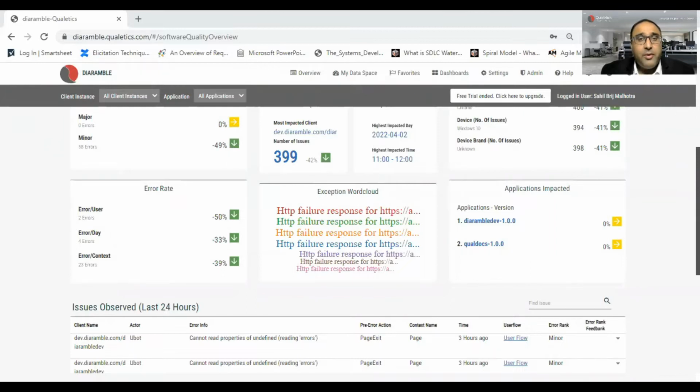In this video, I'm going to be talking about yet another visualization that we have to offer as a part of our Qualitex platform. In this video, I'm going to be talking about the exception word cloud visualization.